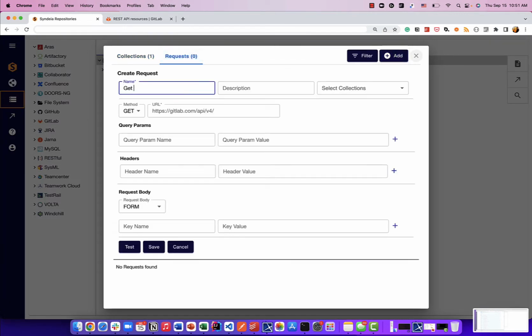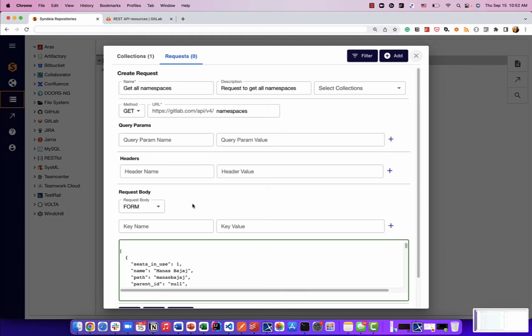The first request is to get all namespaces. Provide a description here. We'll keep the default collection, and the endpoint for this is namespaces. No query parameters, no headers. We click on the test button.